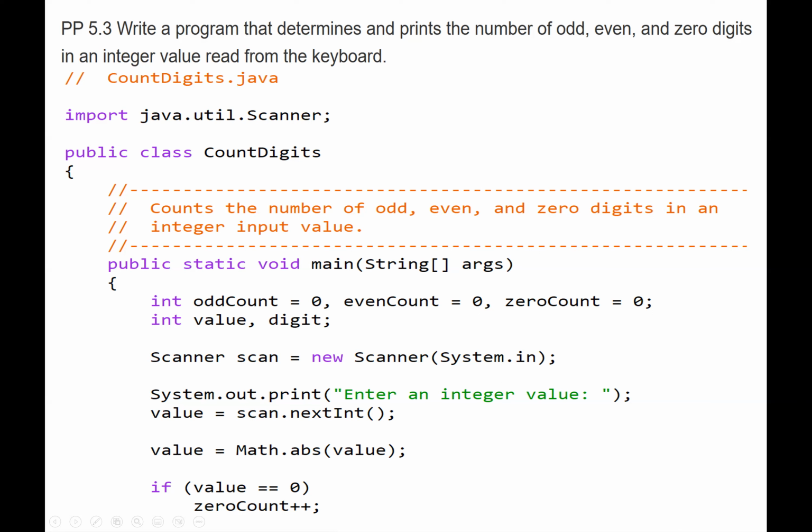So again, here we start with our main class, which is CountDigits. So the program name is CountDigits.java. We import the Scanner class from the Java utility package, because we are going to have a Scanner object and use it to get input from the keyboard. So we have our main method. Again, the program here will count the number of odd, even, and zero digits in integer input values.